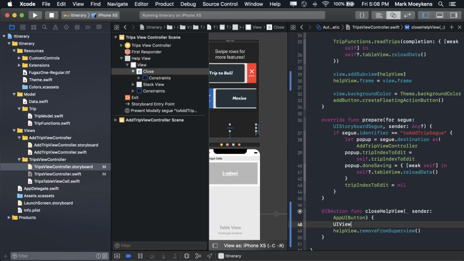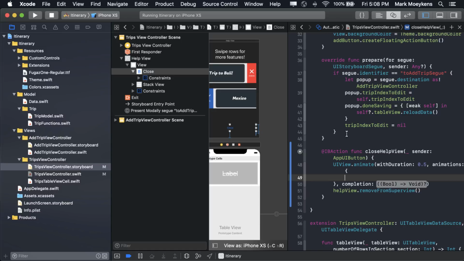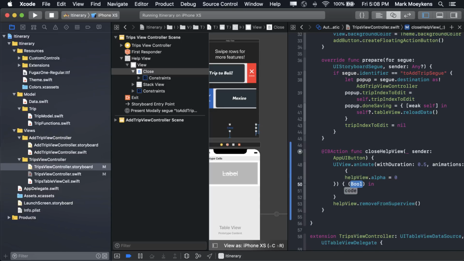UIView.animate with duration. Let's say like 0.5 seconds for animation. I'm going to hit tab and then hit enter, and this is where we enter our animation. And here, actually, I'm going to take the help view and change its alpha, like fade it out, change its alpha to 0. And then if it completes successfully, then I'll remove it from the superview.